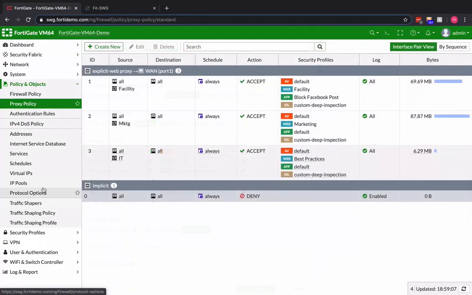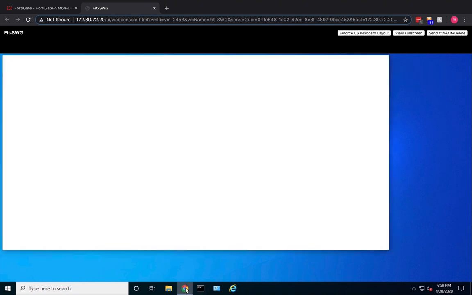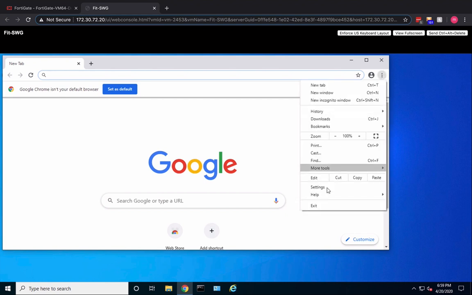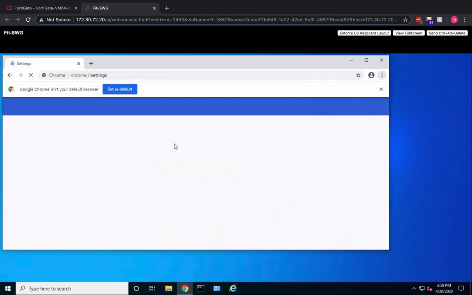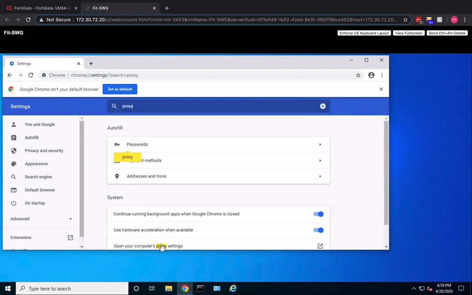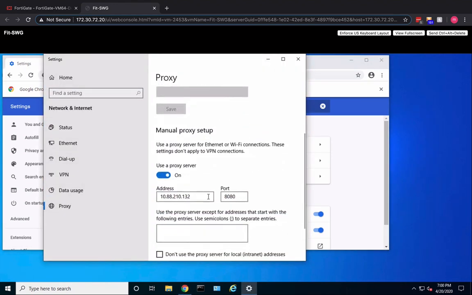Let's go to the client and show you how this is going to work out. I'm going to use the Chrome browser, and I'm going to bring up settings to show you that this is going through the proxy, or that you will utilize the proxy. It's pointing to the proxy address that we were just configuring and the port.